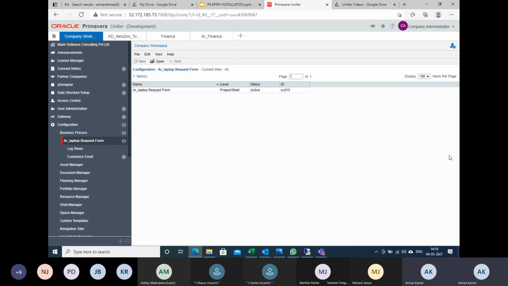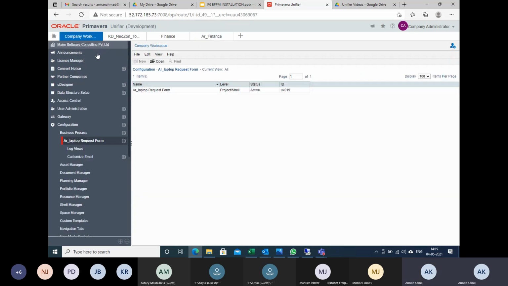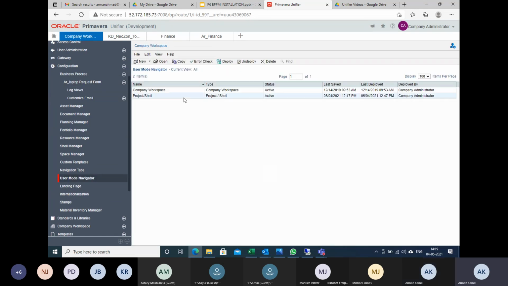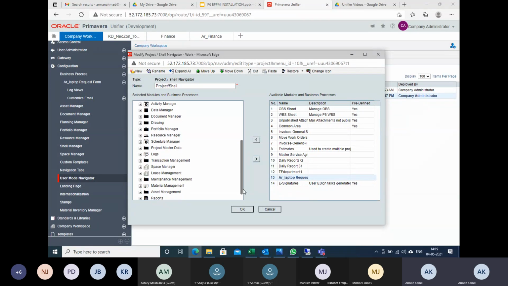Now the next step that is also required to make it available in your BP. So in your shell, I'm in this finance, I'm going to create this and make it active. First I need to go to this user mode navigator. I need to click and open that project shell. Then you will see this laptop request lying in the right pane. So you have to select where you need to bring that.